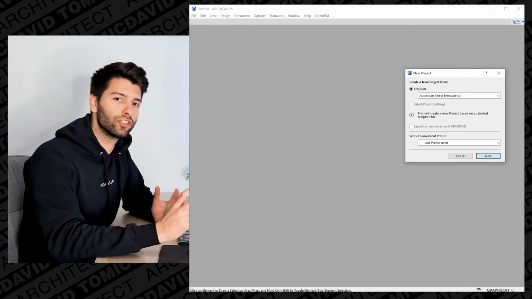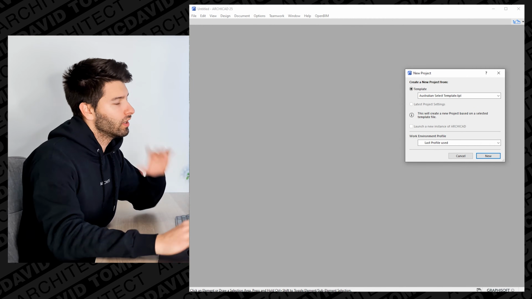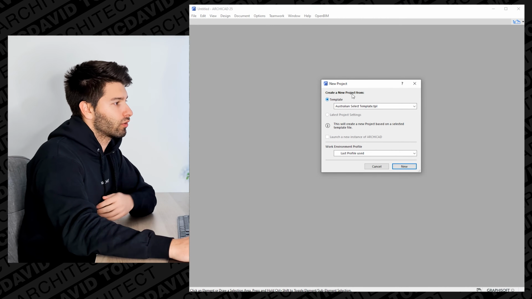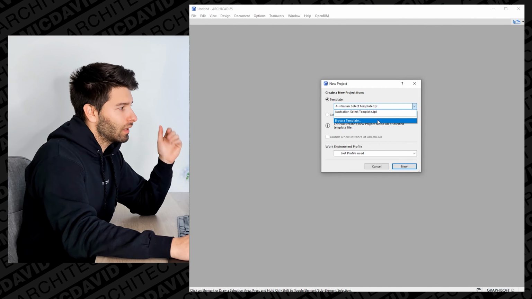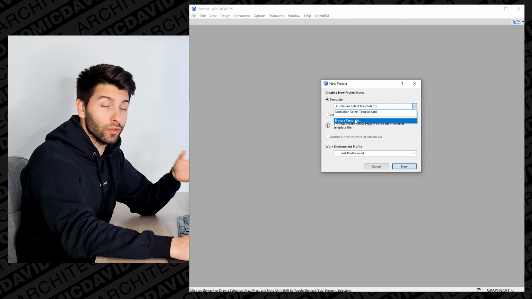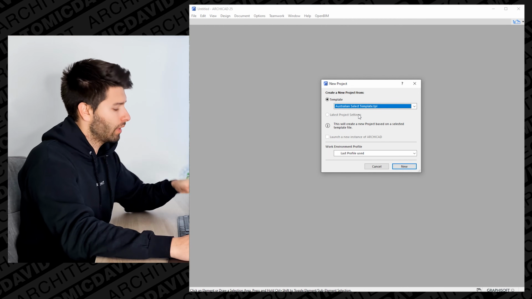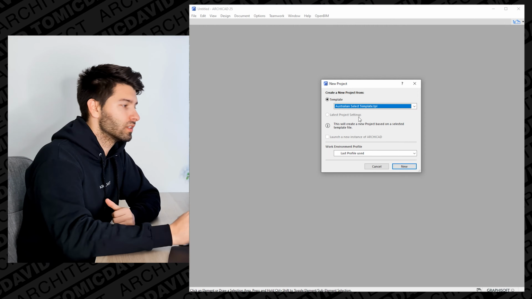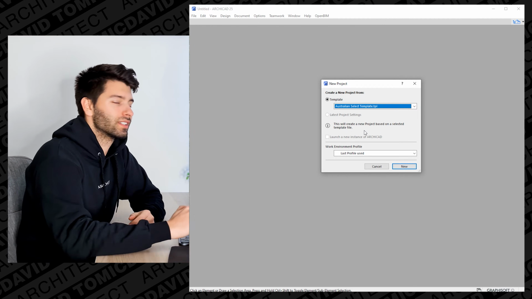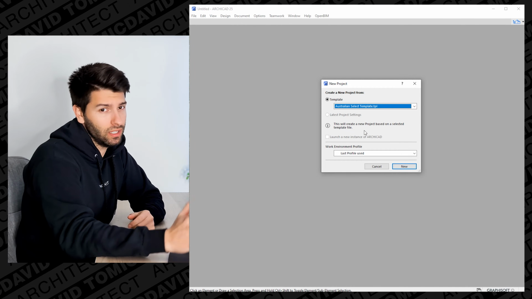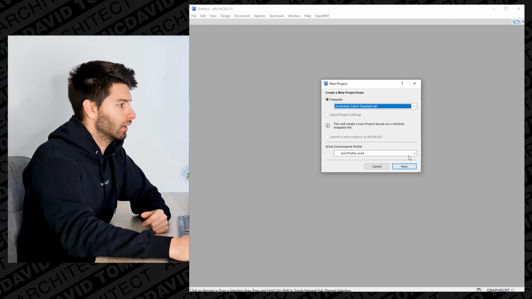All right, so this is the first time you've opened up ArchiCAD 25. You've gotten to this main screen where it asks you for a brand new project. You can start with any of the templates available to you. You can browse downloaded templates from other people. You can check out a whole bunch of different things. But in my personal opinion, you're more than likely going to start with the Australian Select template if you're in Australia, or any of your available templates.